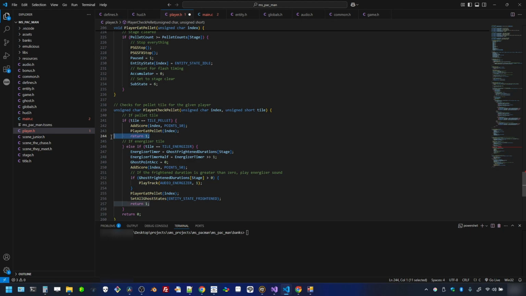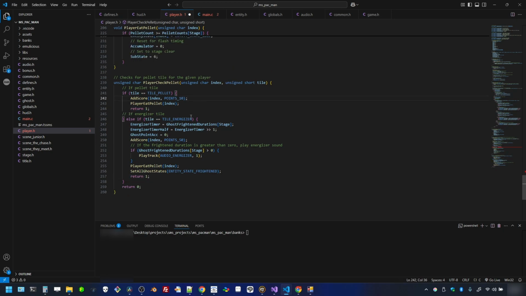And then we're going to return 1, saying that yes, the tile that we were given is a pellet tile, and this will mean something special. When we return 1, that's just saying true. So that's for a regular pellet, and then for an energizer pellet, which again is 257, we're going to check if that's the case. So now we're going to set up our global energizer timer for all the ghosts, and then we're also going to get whatever that half amount is for that timer, because that's when we'll start blinking the ghosts, saying that they're almost coming out of their frightened state. So that's what we're doing here.